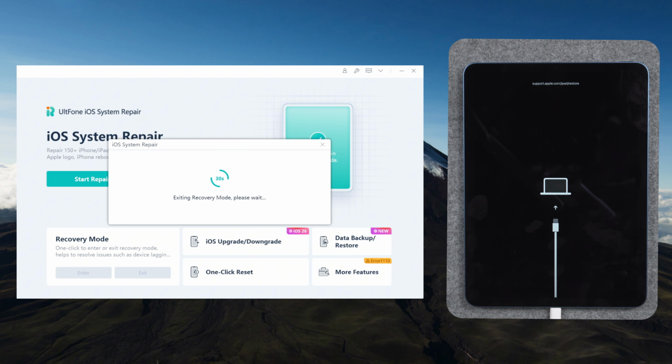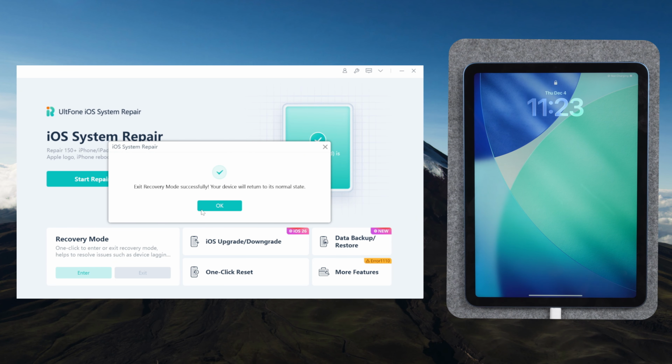Exiting recovery mode is just as easy. By selecting the Exit Recovery Mode option, UltFone iOS System Repair will reboot your iPad back to normal instantly, eliminating the need to troubleshoot the process yourself.